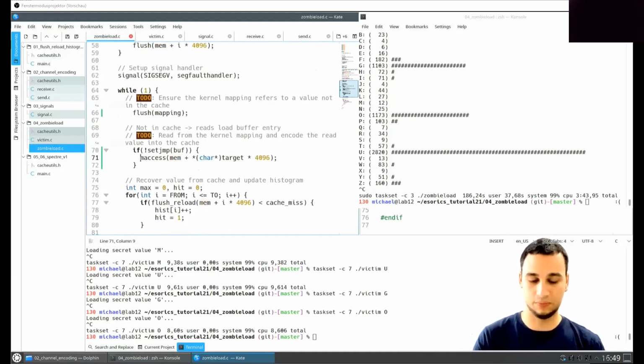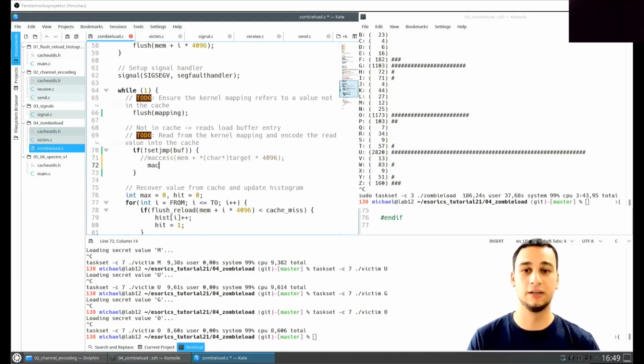So for example, maybe let's make that clear here. We can do something like mem plus u times 4096. So what would that code do? It takes the u, multiplies it by the page size, 4 kilobyte, and then accesses the uth page of memory, which has 256 pages. So now we don't have any leakage anymore.